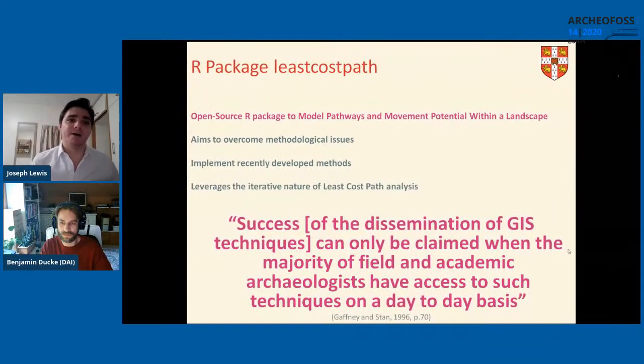So the R package leastcostpath is an open source R package to model pathways and movement potential within landscape. As I mentioned, it aims to overcome the methodological issues on the previous slide. It implements recently developed methods, and it leverages the iterative nature of least cost path analysis. If you've done any in the past, it can be quite iterative, as in you're testing different cost functions, different digital elevation models, and different cost surfaces to incorporate within your analysis, and it can be quite back and forth. And I just want to highlight this quote.